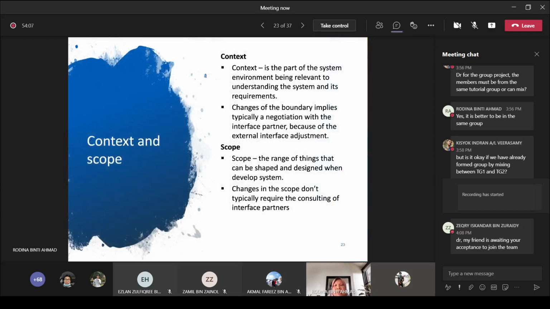All right, so another element that we have been mentioning, about the systems that you want to develop, is the context. When I talk about context, most of the time it's about the system context, the context of the system. The short form will be context.